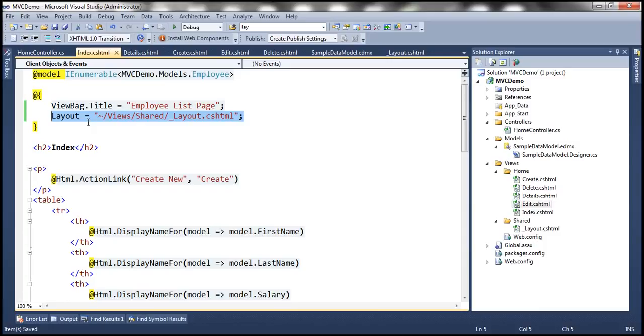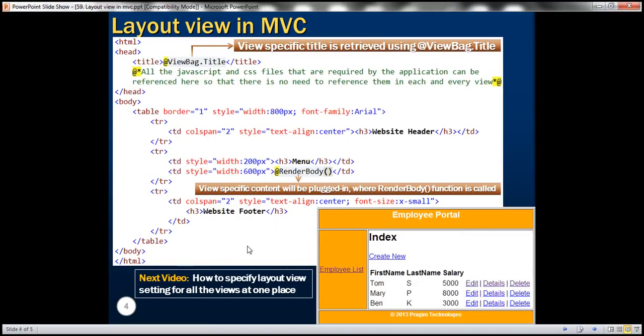In our next video we'll actually discuss specifying our layout file in one central location, so that we don't have to duplicate it on each and every view. Because the problem with duplication is that tomorrow if we have to switch to using a different layout file with a different name, then we'll have to change that on each and every view. And there are two problems with that. One, it is error prone and we may not update all the views that we need to update. Okay, so in our next video we'll discuss how to specify a layout view setting for all the views at one place.